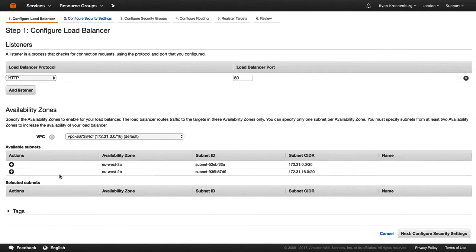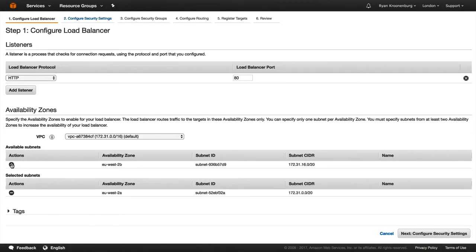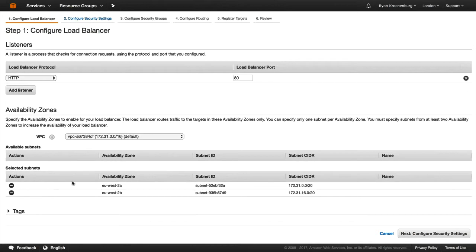Down here, we've got our availability zones. So these are our available subnets. Remember, I always say this, one subnet equals one availability zone. You need to remember that going into the exam. So we just go in here and we add them in. So now we're going to be load balancing across EU West 2A as well as EU West 2B. And if you're in a region with more availability zones, just add in all the ones that are available to you. Go ahead and hit next.